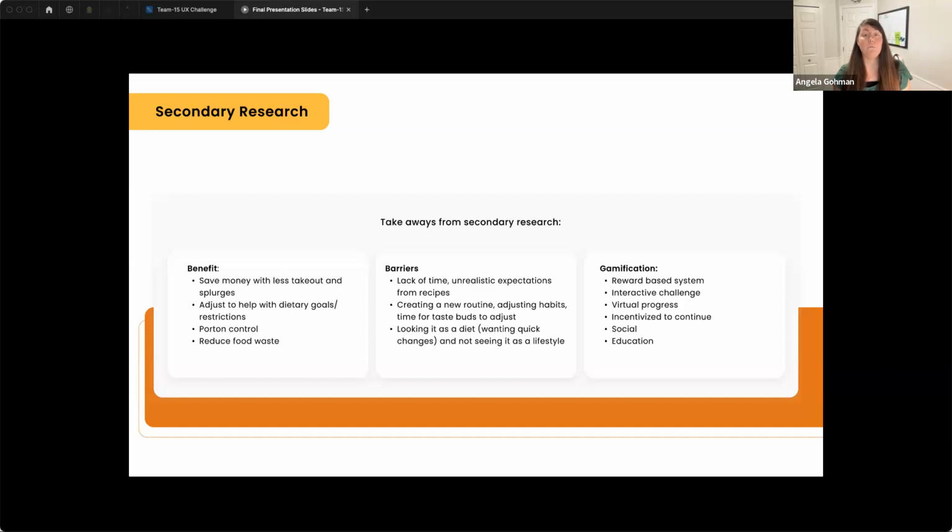Being flexible and willing to adjust to help improve the process is another big benefit. Through the research with gamification, we noticed that there were quite a few different types that we can explore, from reward-based systems, interactive challenges, virtual progress, or to incentivize them to continue through the app. Some other things we noticed was a social aspect of fostering a sense of community, education through storytelling, and a positive outlook on food habits.